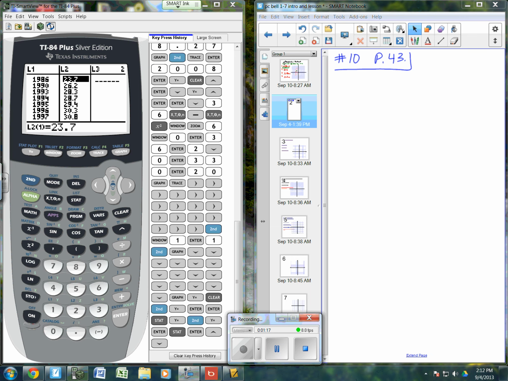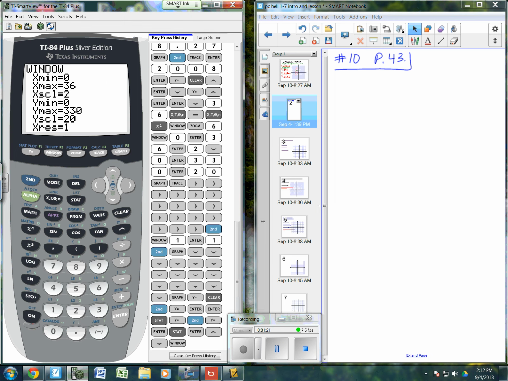Okay, now we've got to choose a window for these stats, right? So I'm going to go to my window button. Everybody go there, and I've got to decide what I'm going to use for my X min. What's the lowest X number that we put in there? The X represented the years, right? What was the lowest year? 1986 was my lowest year.